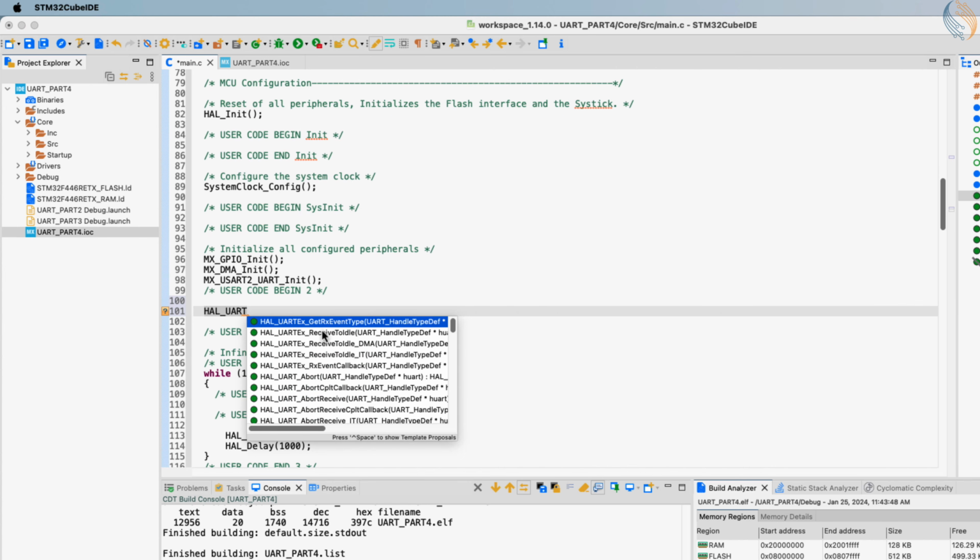Here we have three different functions to receive data using the idle line. Note that these functions start with UART EX, and not just UART. The receive to idle is used in the blocking mode, then we have the interrupt mode, and the DMA mode. We will not use the blocking mode, as it is not that useful. Let's use the interrupt mode to receive the data.